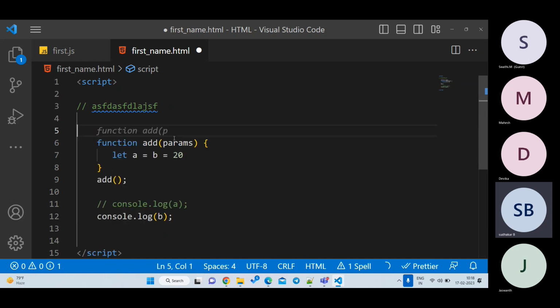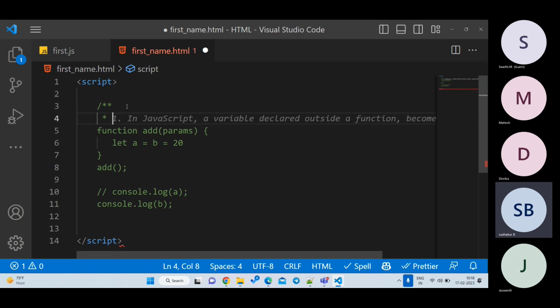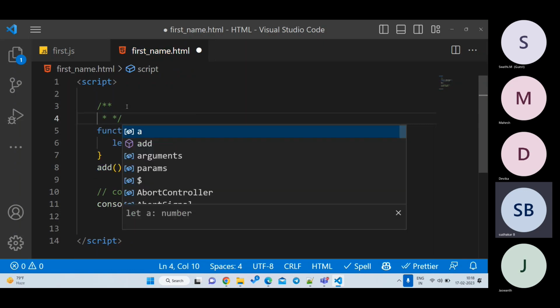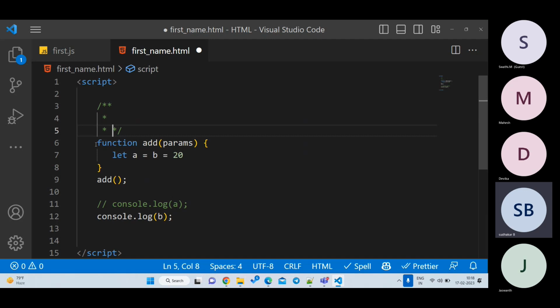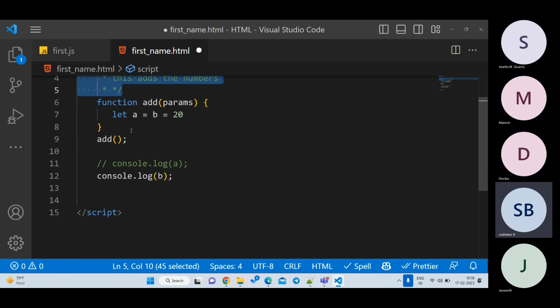Okay, most of the time in a real project, people will write comments like this whenever they are writing a function. On every function they will do it like this. So this is a function, this adds the numbers, something like that. At least they will write one or two lines about the function. A good programmer will do this; a normal programmer will not do this. But it is the best practice to write a comment for methods.